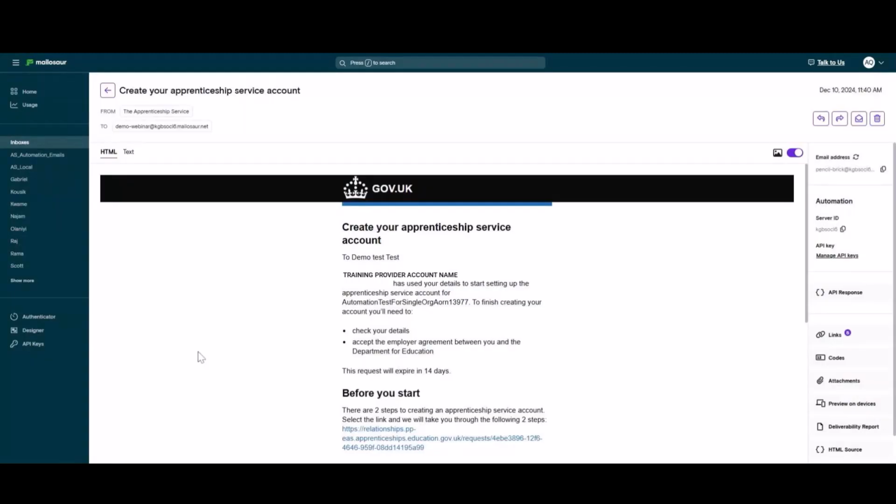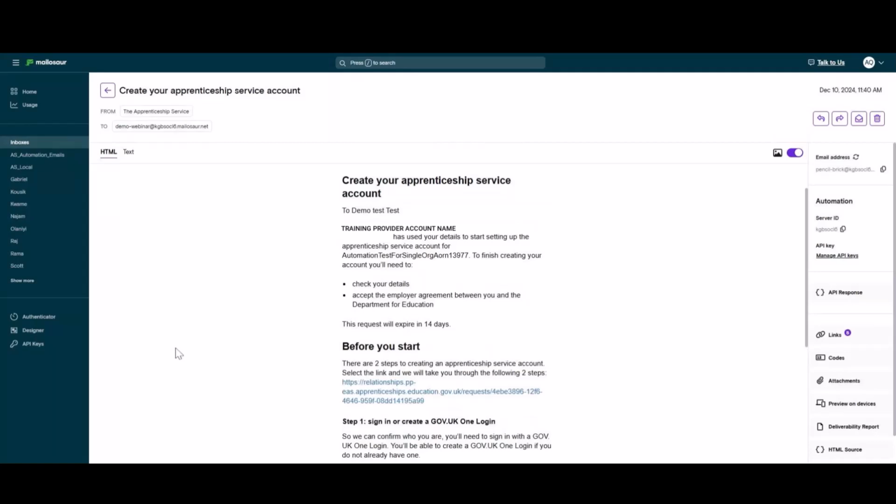Okay, so this is the email that the employer will see when they're invited to create an account. You can see that there are 2 steps. The employer will need to sign in to GovUK One Login or create a GovUK One Login if they don't have one already. And then the second step is to confirm their details and create the account. So when they click the link in the email, if the employer isn't signed in or they don't have a GovUK One Login, they'll be taken to the One Login site.